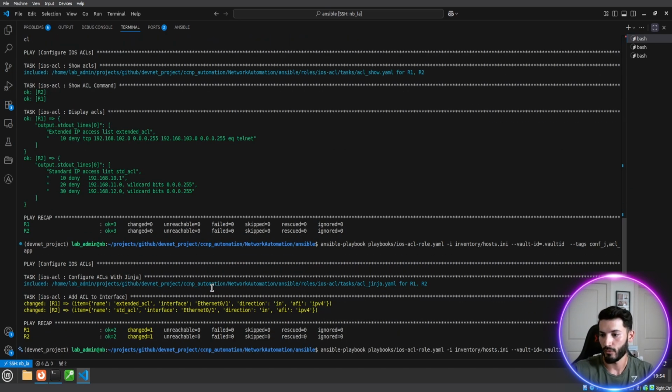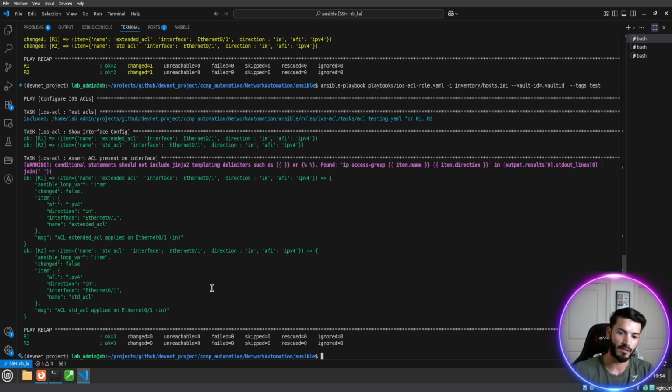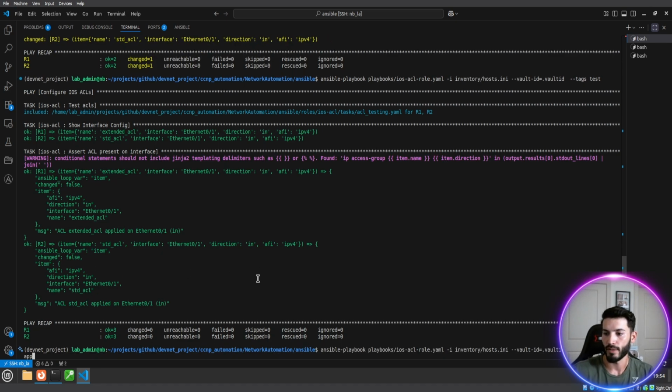And now, before we run a show command, we're going to execute our test again. And our test passes. The result saying, hey, extended ACL is applied to Ethernet 1 on router 1, and standard ACL is applied to Ethernet 1 on router 2. We can validate the results by running a show command.